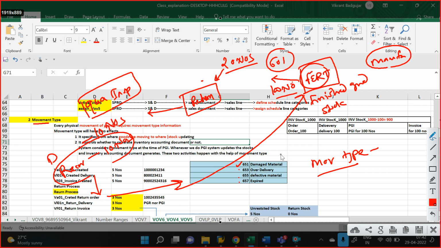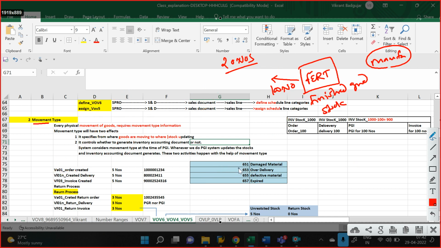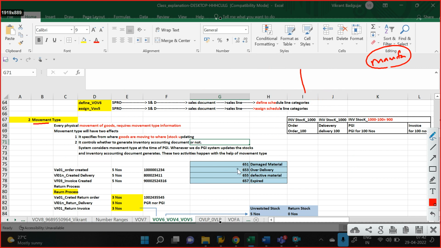So these are the four categories of the return process: damaged material, over delivery, defective material, and expired material. Now we'll focus exclusively on these four categories. You understood, right? What is movement type? Anybody having doubts? It's a configuration, but conceptually, is everyone clear now? Yes, Akash, Rohit. Okay, so I'll move ahead. 651, 653, 655 and 657.